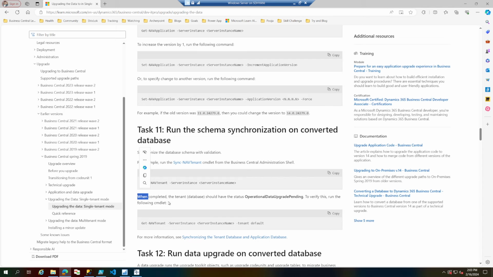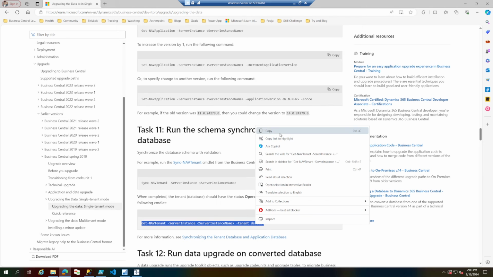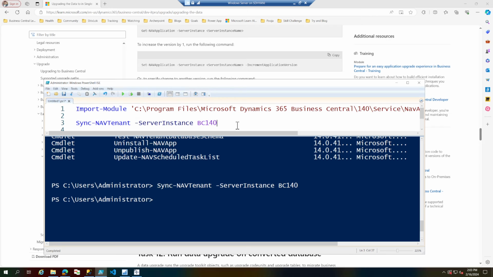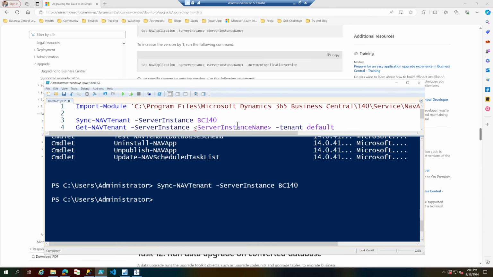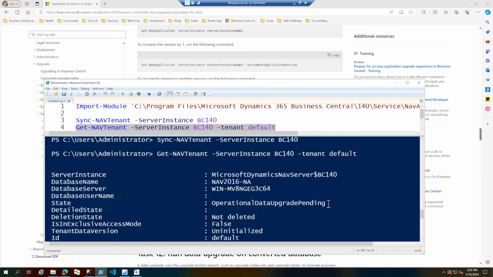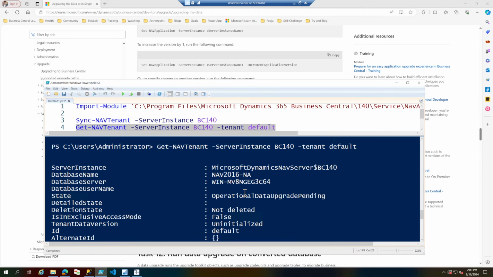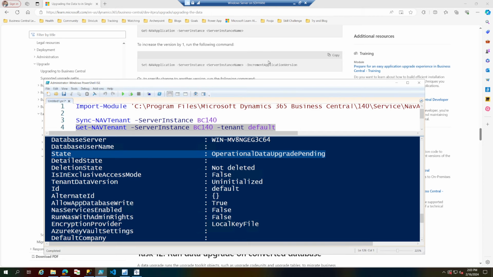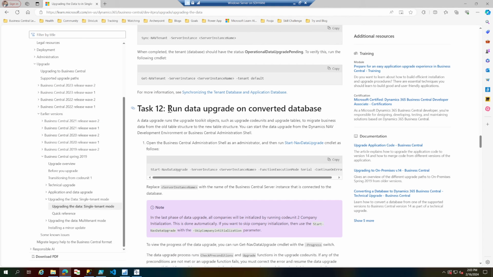Now when it is completed, if you run this command, it'll show you that the operational data upgrade is pending, and I know it, but let's run this so that we understand what's happening. So at this point, when I change this to 140 and run it, it'll give me detail where it says that my data upgrade is pending. The state is that the data upgrade is pending at this moment.